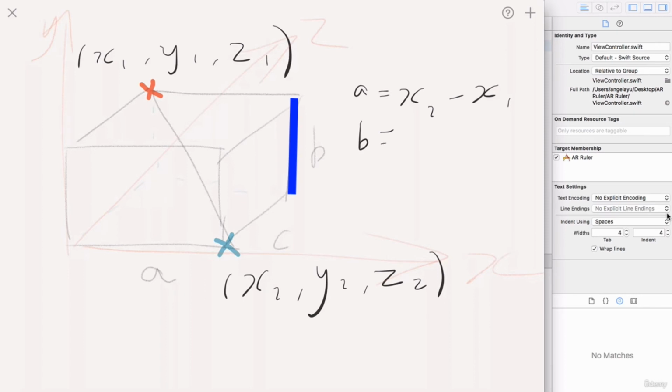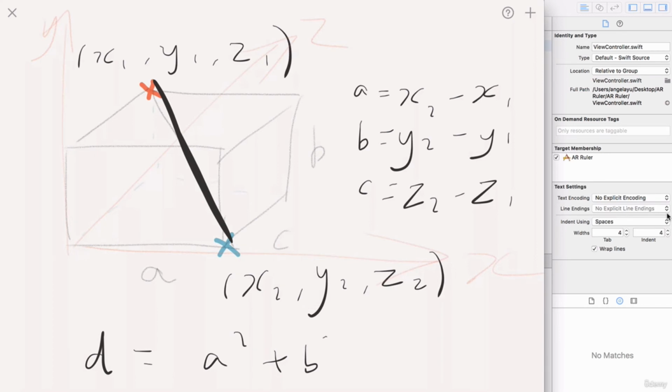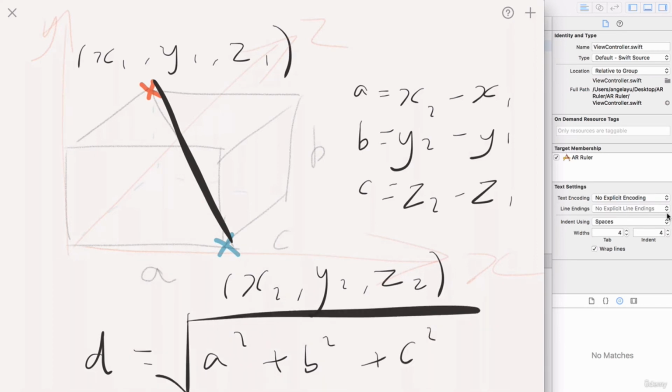B is going to be equal to y2 minus y1, and then C is going to be equal to z2 minus z1. And once we've got A, B, and C, then we can use the Pythagoras equation to work out this distance D, using D equals A squared plus B squared plus C squared, and then the entire thing square rooted.